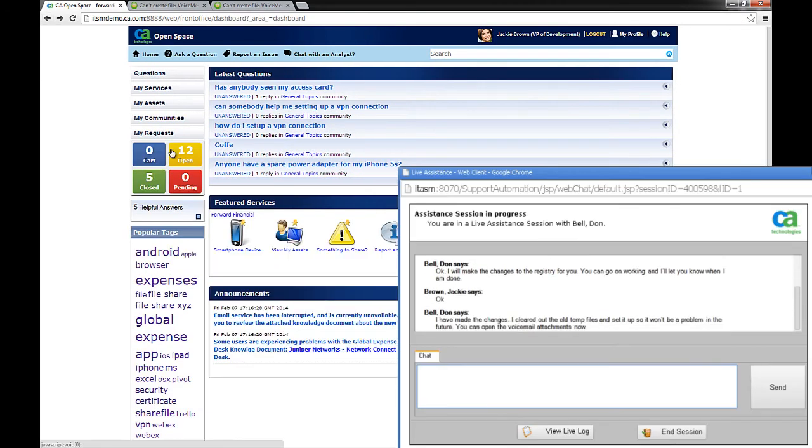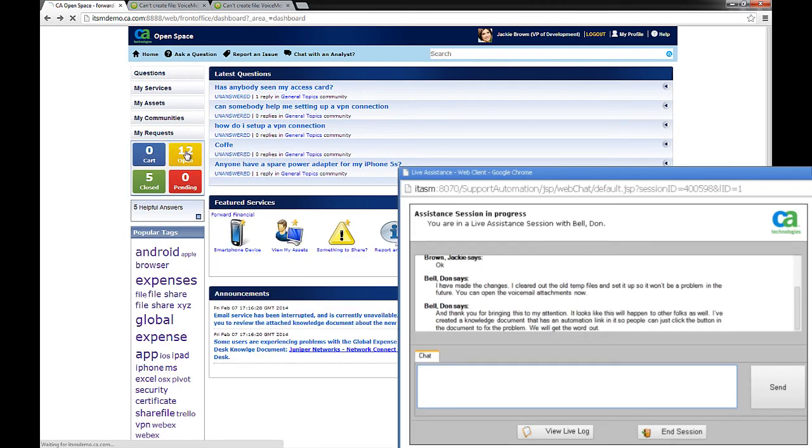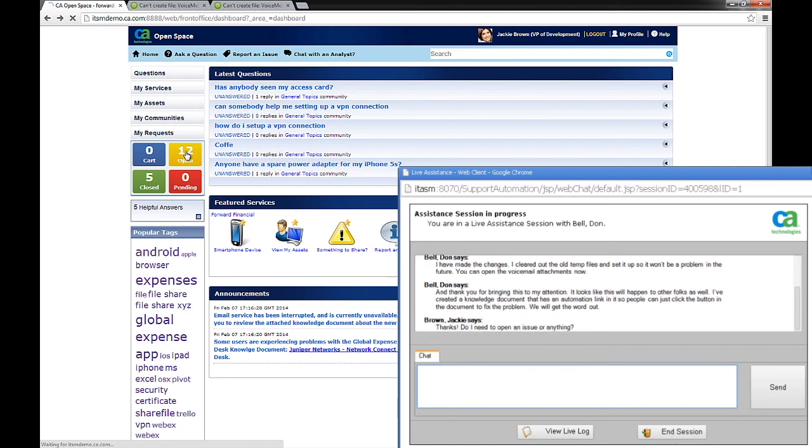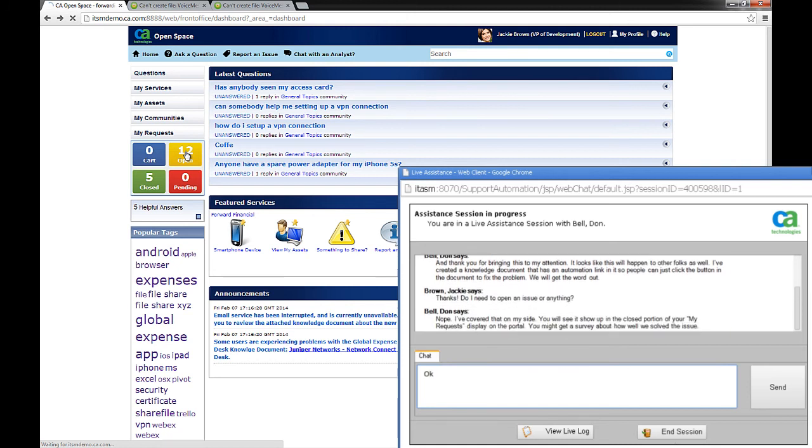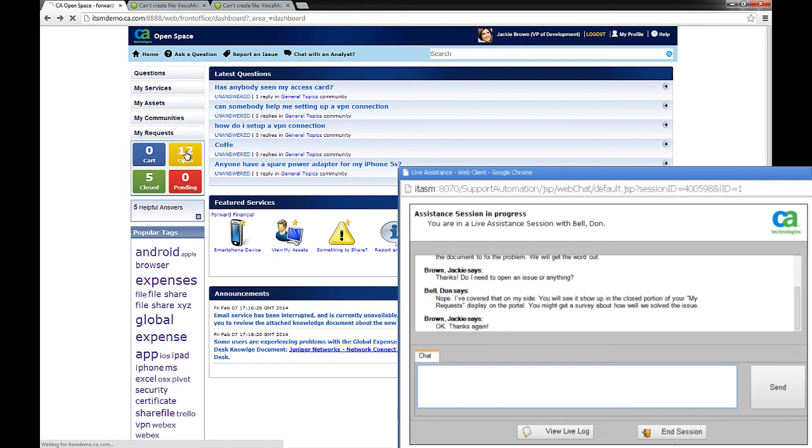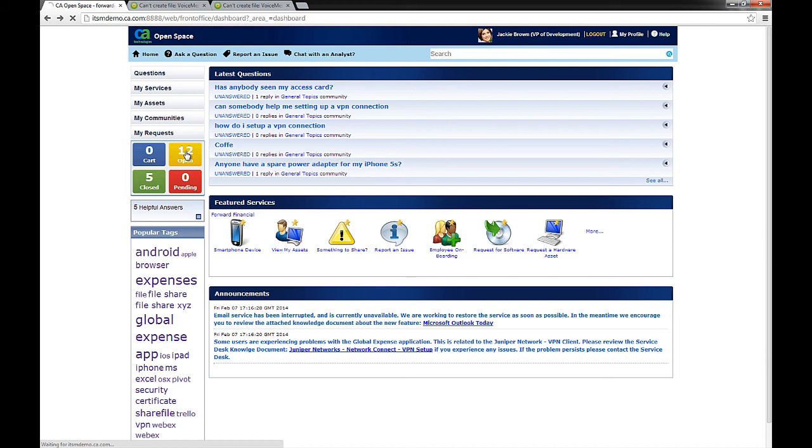Well, the chat session shows that Don has finished fixing the voicemail problem now. Since he is using the support automation functions within the CA Service Management solution, not only could he fix the issue remotely, but it also enabled him to capture the actions he used for this desktop fix and create an automated link that could be included in a knowledge document. So the next time someone searches for this problem, they will have a validated solution that the user can easily correct without any direct involvement from the support team.